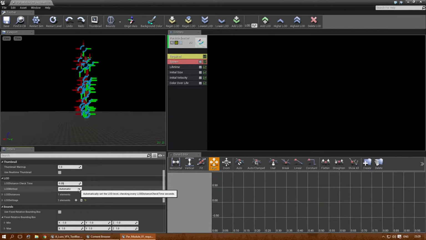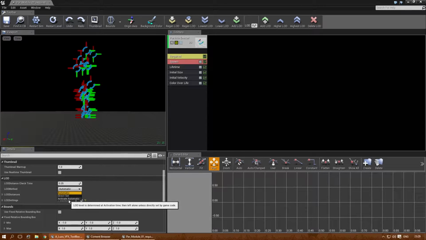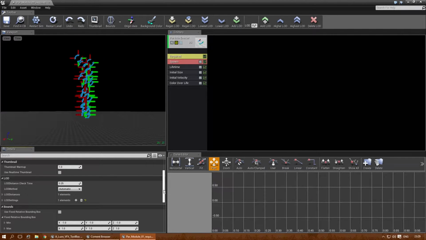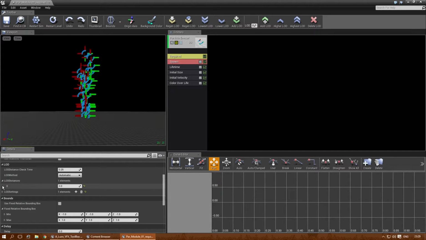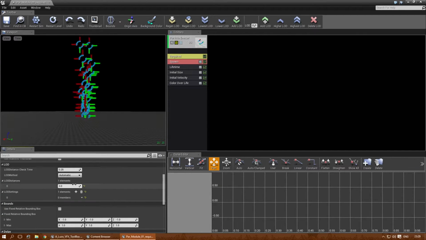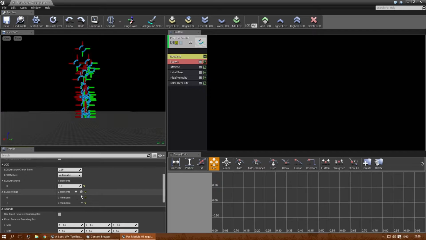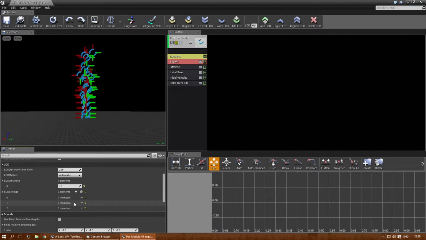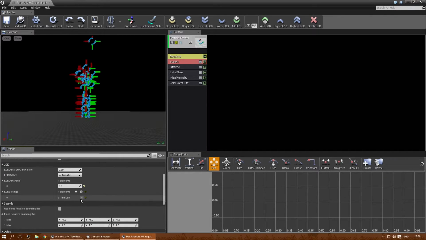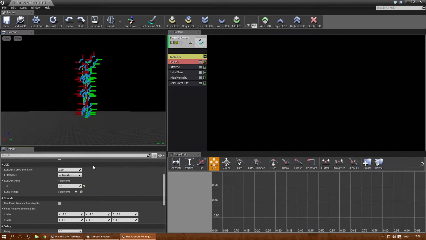ticking going on. Load methods automatically, directly set active automatically. Just automatic. I never tend to touch that. The LOD distances, well, that kind of explains it: every 100 meters for an LOD. And for LOD settings, I have actually no idea. Let's check it out. Let's be adventurous. Insert what? 0 members, 0. I have no idea. So maybe I'll come back to that later if I'm actually playing around with LODs.